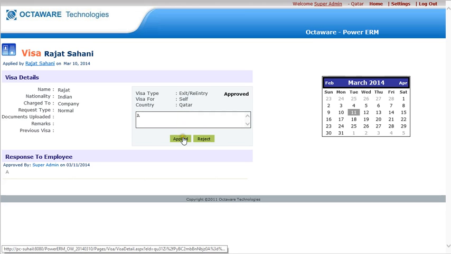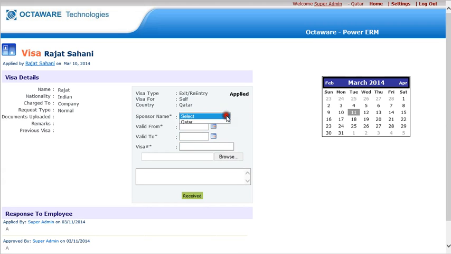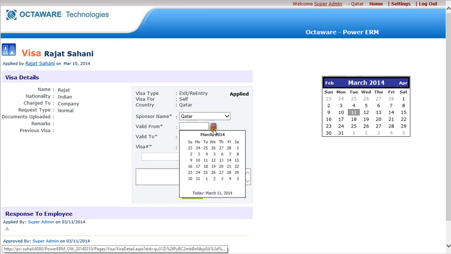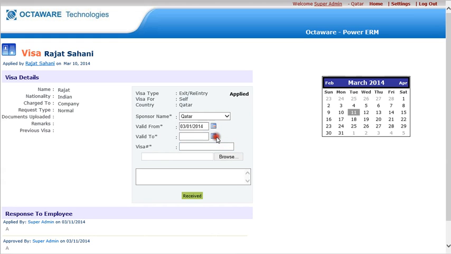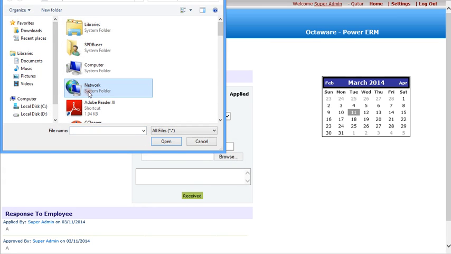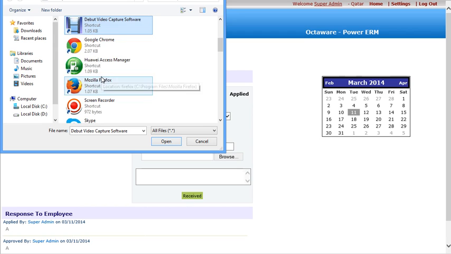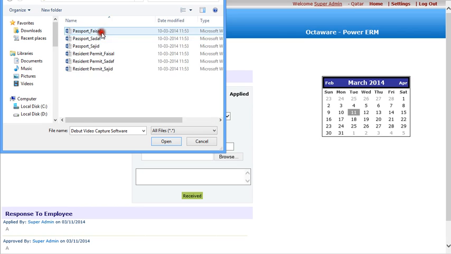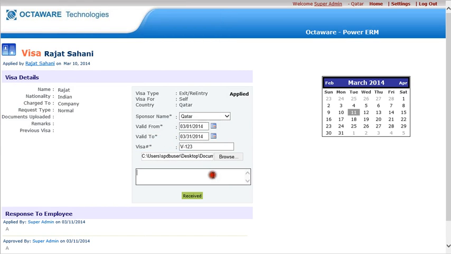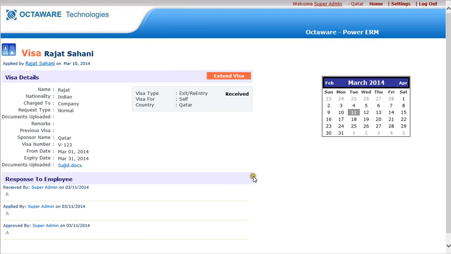Now we have to apply it, and once it is applied, we have to provide the visa, like valid from which date, it's March 1st to, let's say, 31st March, and visa number is this. And if there is any document, we can upload the document as well. Let me upload this document, and received. So now the visa has been received.